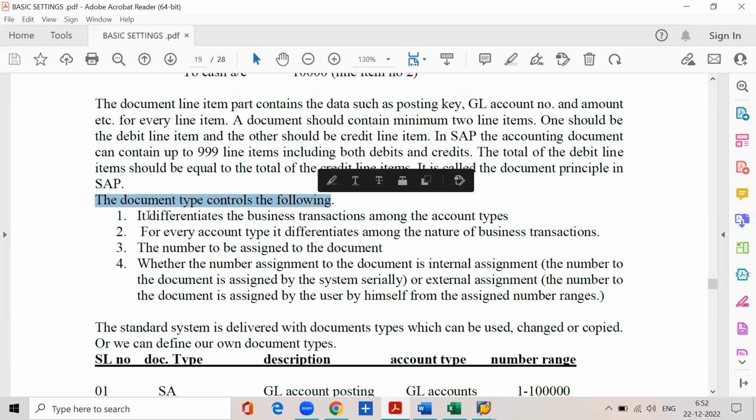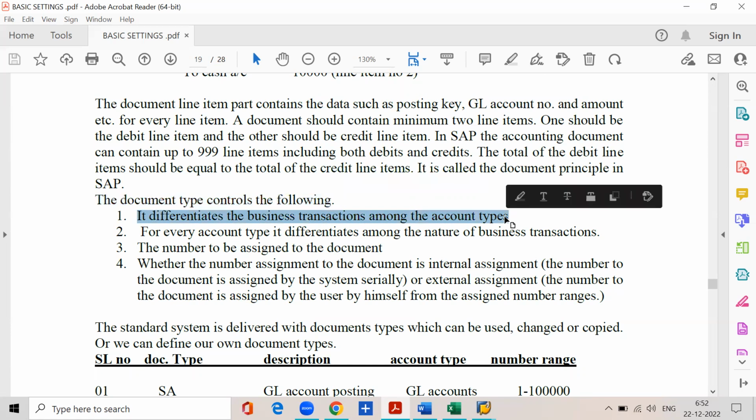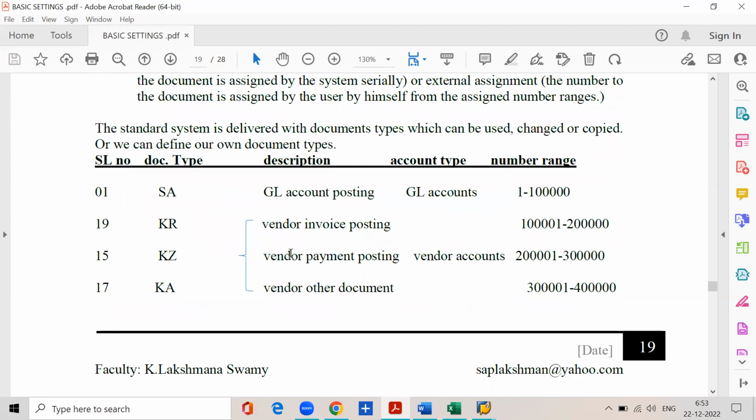I will explain you. It differentiates the business transactions among the account types. Means if the document type is SA, the business transaction relates to GL account type. You know the account types: GL accounts, vendor accounts, customer accounts, asset accounts, and material accounts, right? So if the document type is SA, the business transaction belongs to GL accounts.